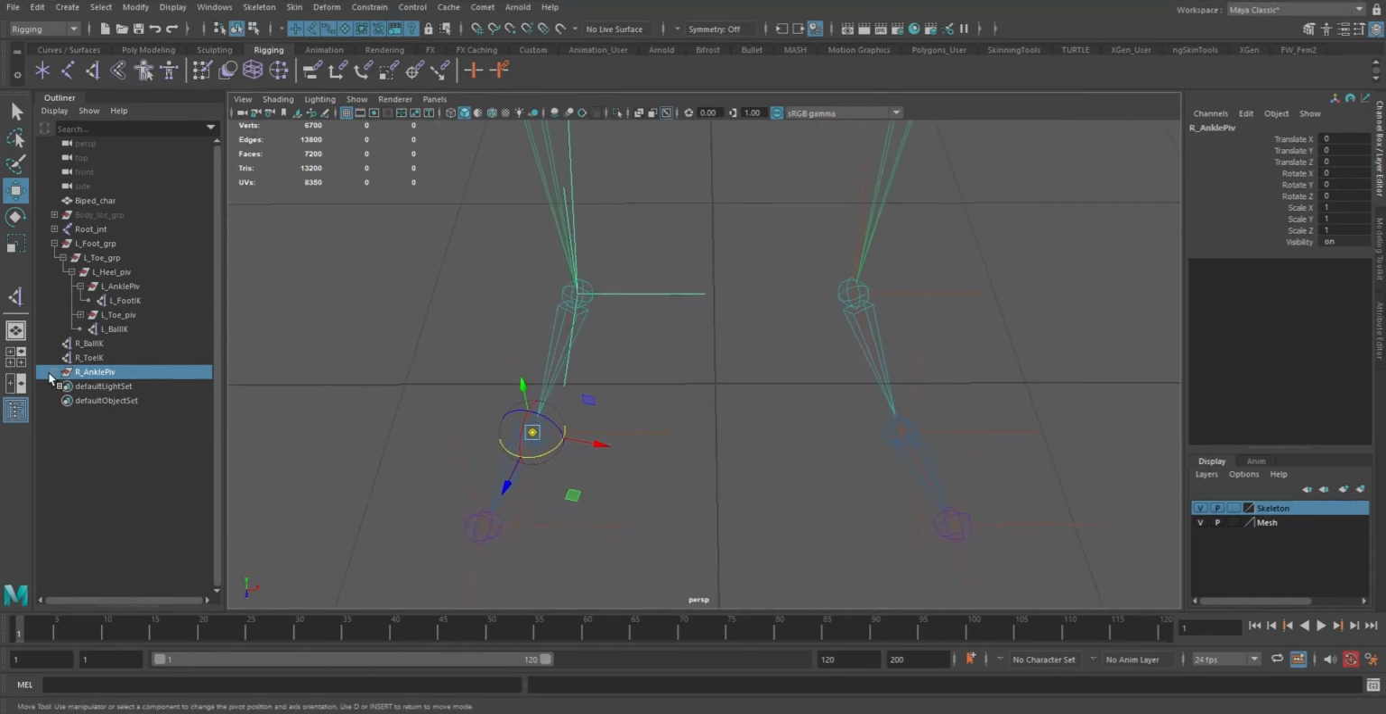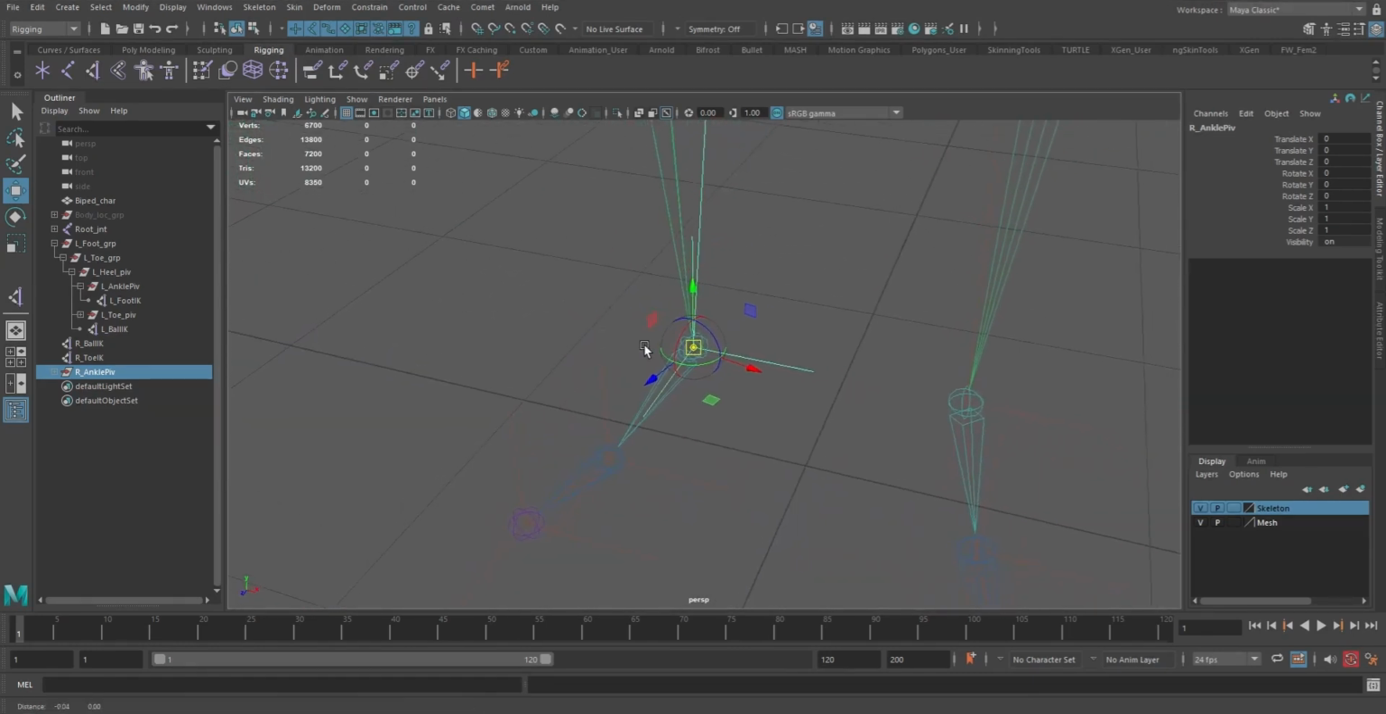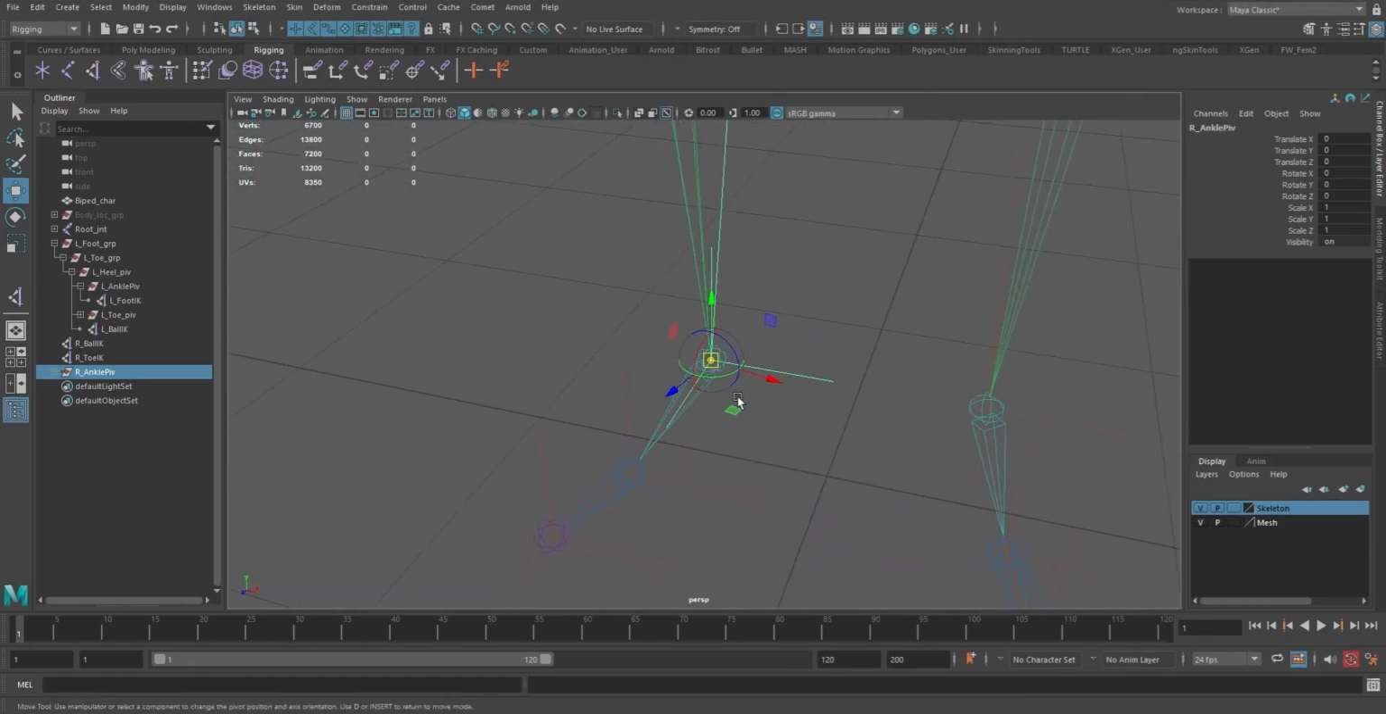So from that point, with this left ankle pivot, now we need to do right ankle pivot. So we'll group that and say right ankle PIV. And we want this one to go to the heel. So W, D, V. That should go to the joint, which looks like it did.